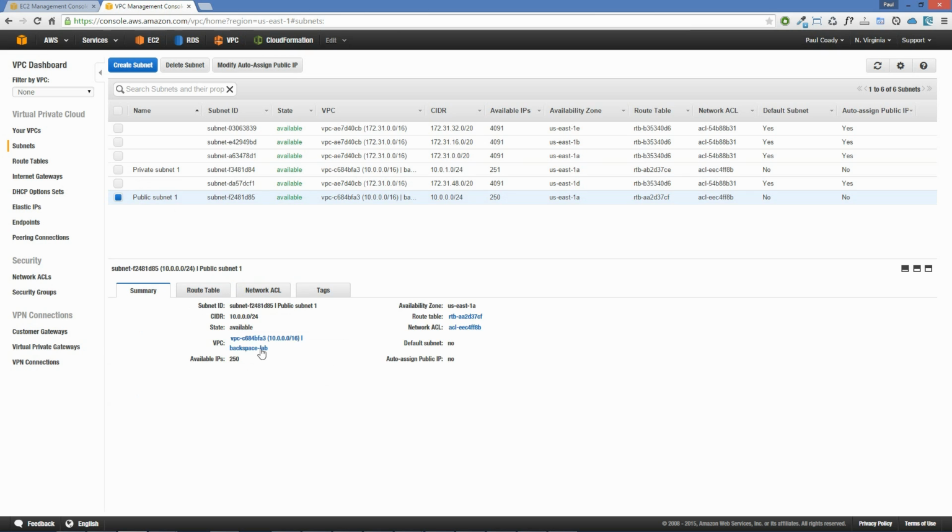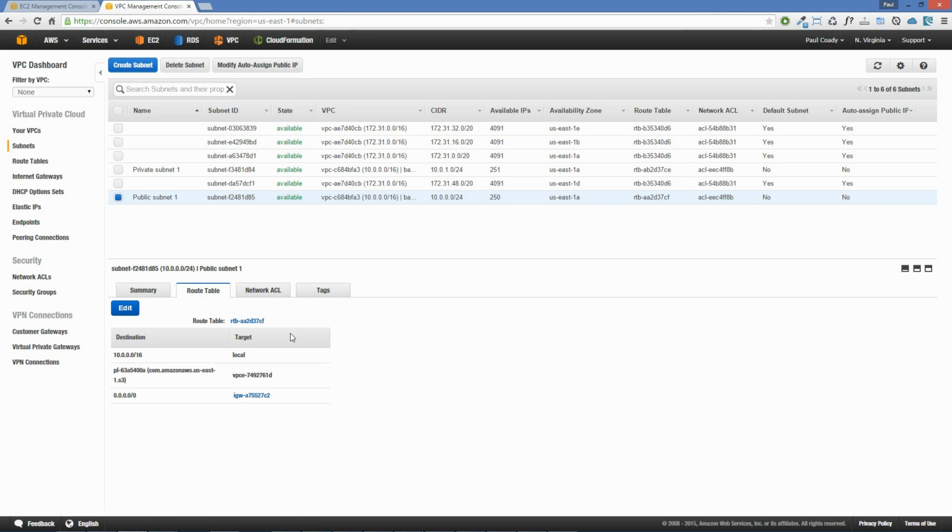So again, it's inside our VPC. We have a route table here and a network access control list. Looking at that route table, it looks identical to the private subnet, but there is one difference. We've got the local traffic, we've got the VPC endpoint for the S3 service, but here our external traffic to the wider internet is going through an internet gateway. Okay, so that's a difference.